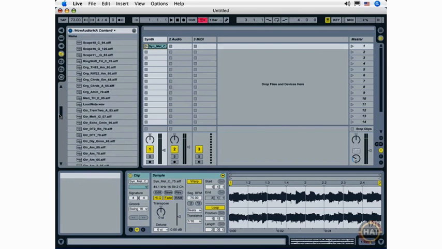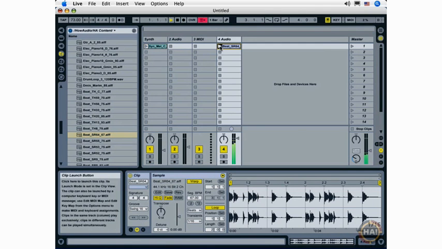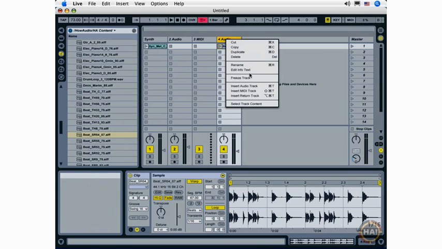You can also create new Live audio tracks by selecting a loop and dragging and dropping it from the browser onto an empty area on the clip device drop area. And again, stopping playback. I'm going to rename this.